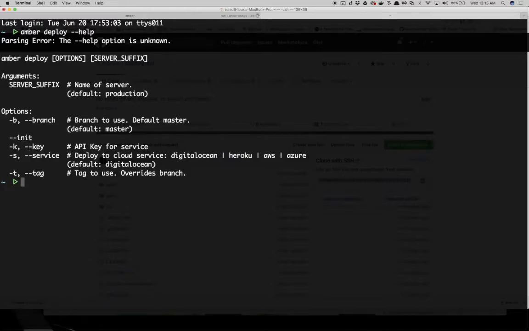Next, we have the key command, which would allow us to pass in the API key for whatever cloud service we're using, in this case, DigitalOcean. If you don't pass it, as you saw in this demo, it will actually pop up and ask you for it and tell you the URL to go and get it.